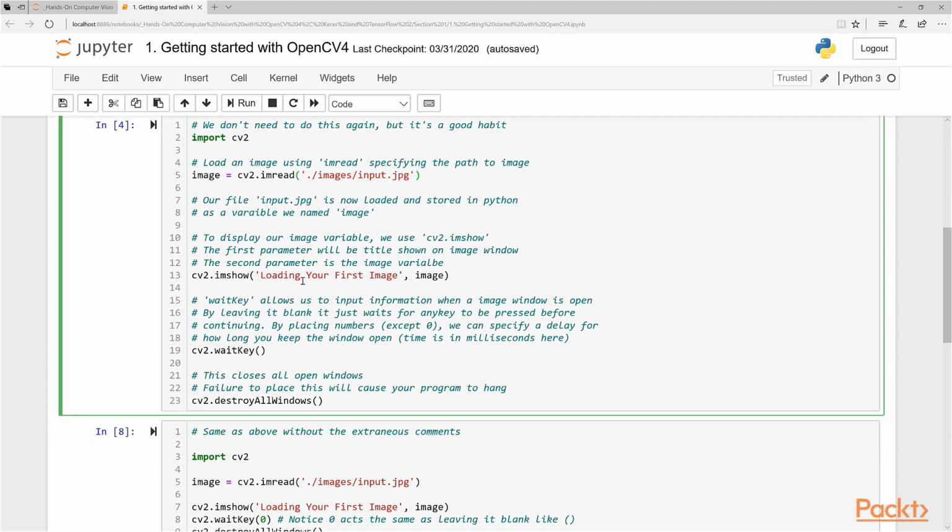We just give the window a name, here 'Loading a first image', and we tell it which image we want to load. So this function takes two parameters: one is a name, one is the image variable we want to display. And then cv2.waitKey, we call this function because otherwise the window just stays on top and we can't really do anything with it. It has to wait for a key to be pressed so we can move on to the next step of our program. And fortunately, the next step of our program is to destroy that window. So let's take a look and see how this runs.